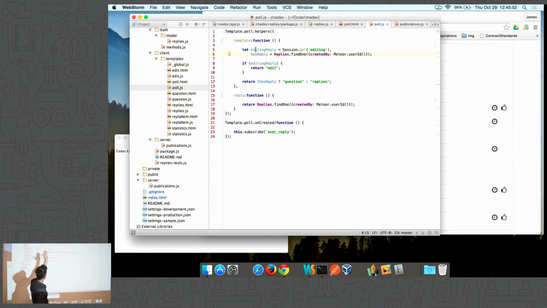Has reply, so again, we're just going to find if there's one. If editing reply, so if that first expression is truthy, then we're going to return the edit template. Otherwise, if it doesn't have a reply, return the question template. Otherwise, return the replies template. So if you're familiar with JavaScript, you can probably walk through the logic of this. But let's understand this get editing thing.